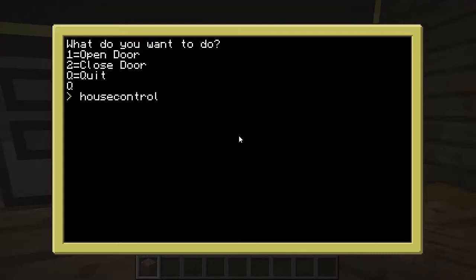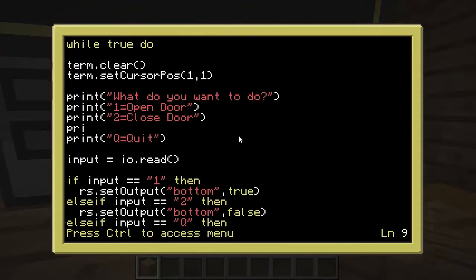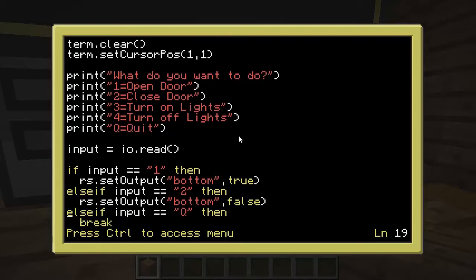So let's go ahead and edit our program again. And let's put in 2 more options. Turn on lights. Oops. Or turn off the lights. Okay. And basically the same exact code here, but we're just going to use the back.